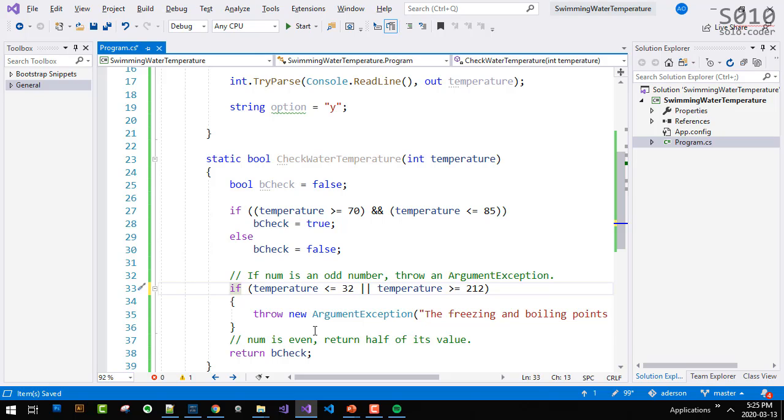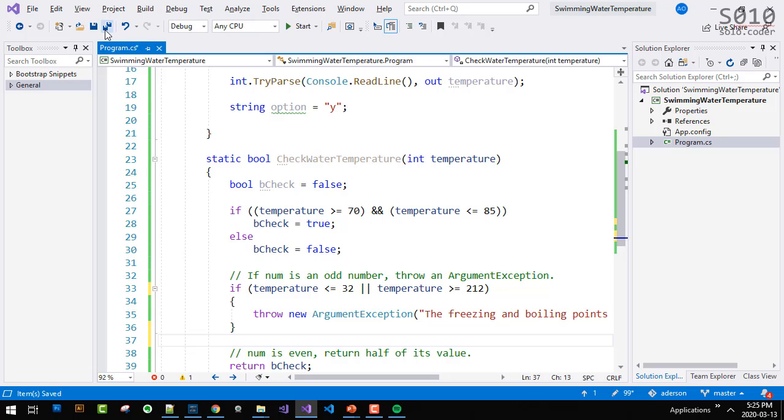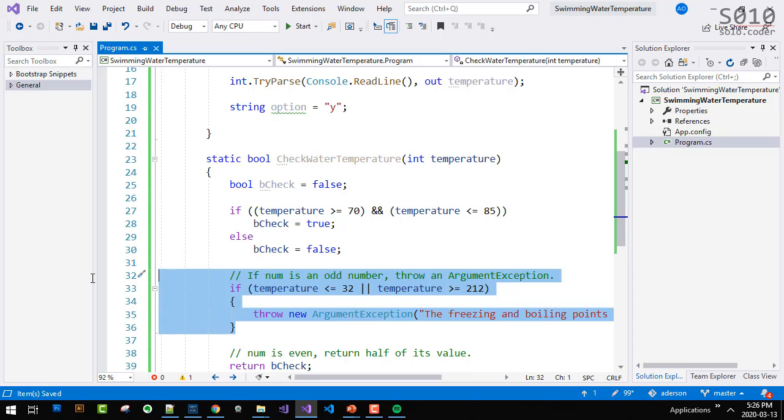But let me ask you this. Not only which one, but why? Would it be better to keep this block of code after this test or before this test? And why? Yes? Before the test, because if you have it afterwards, and the temperature is not within comfortable temperatures, then it would trigger the else statement before checking to see if it's too hot or too cold.